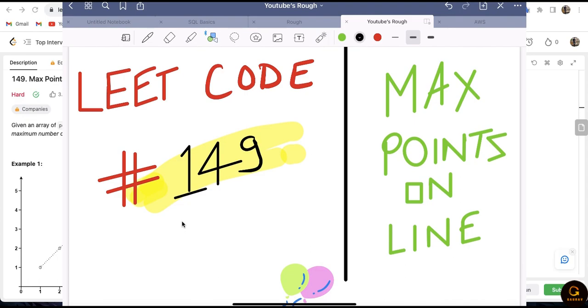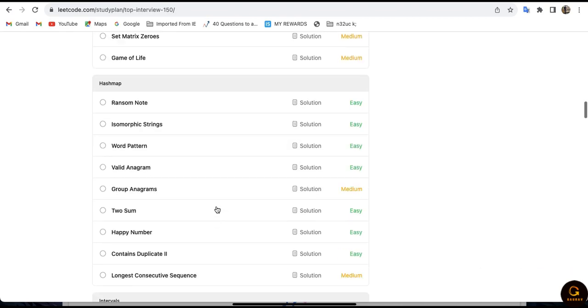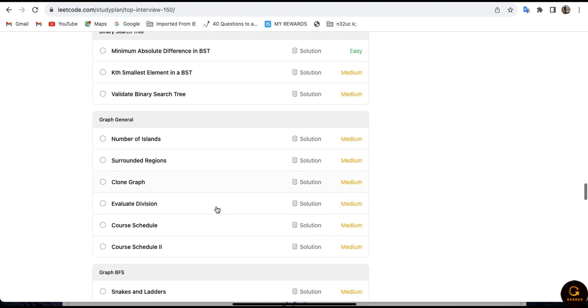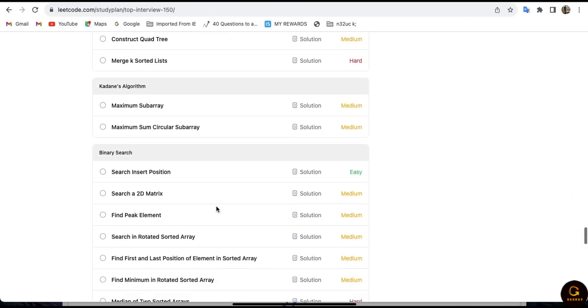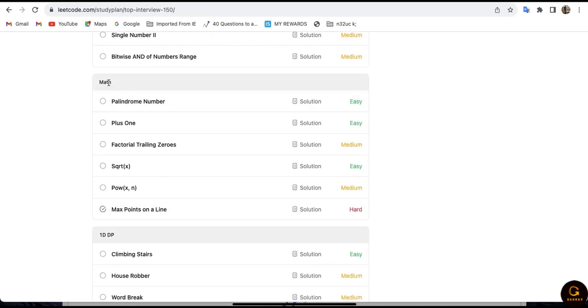So let me first show you where you can find the question, and then we will see what the question is. When you come back to the LeetCode top 150 interview questions, you can scroll down to the math section. There we will find question 149, finding the maximum points on a line. There are many questions here, palindrome, square root, and so on. So we are going to do the hard level question today.